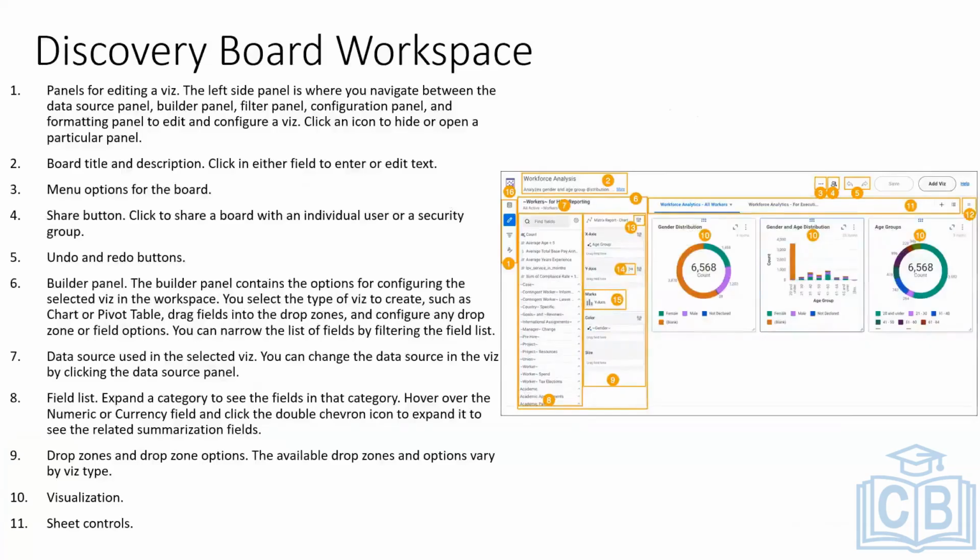Here we covered point 2, which is the board title. This is the builder panel. If we see the third option, it is the menu option for the board. The fourth option is whom we can share it with. The fifth option is redo and undo, how we can redo and undo our changes. Apart from it, the next option is the builder panel, which we already discussed.